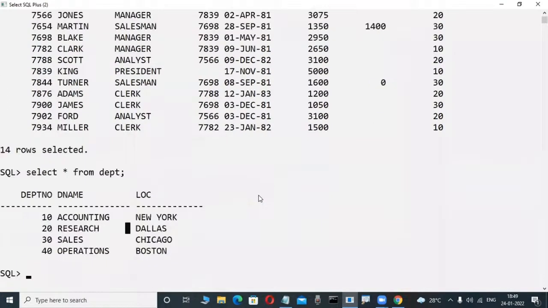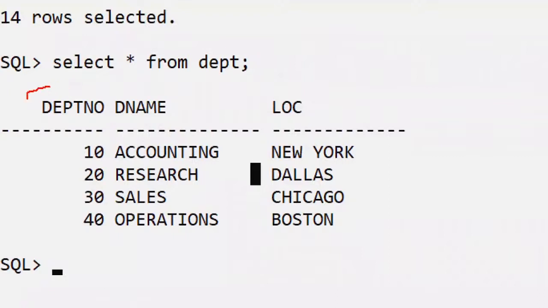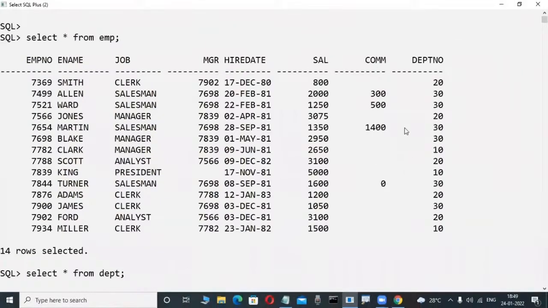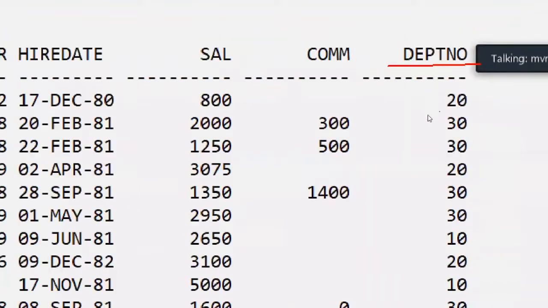Observe it here. Which one is a master? Which one is a child? Check it out here. Both the tables have a common column. Check it out. One common column is there. Department number is a column in the DEPT table. Compulsorily, for master and child, common columns are there. Observe here. Here, in the EMP table also, department number is a column. Observe here.